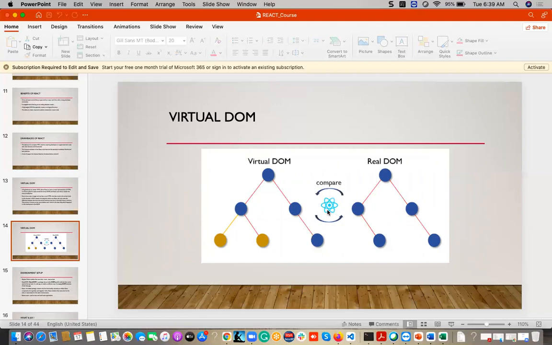Likewise, the real DOM will always be compared with the virtual DOM, and it will get the updated result into the real DOM. This is just a concept, but we will see it in a practical way. There is no command or anything to see the virtual DOM. It's like an internal library of React.